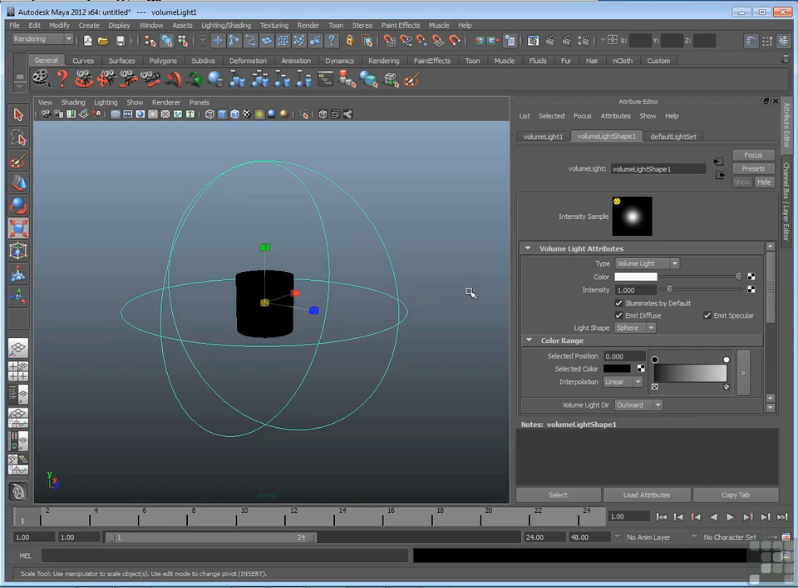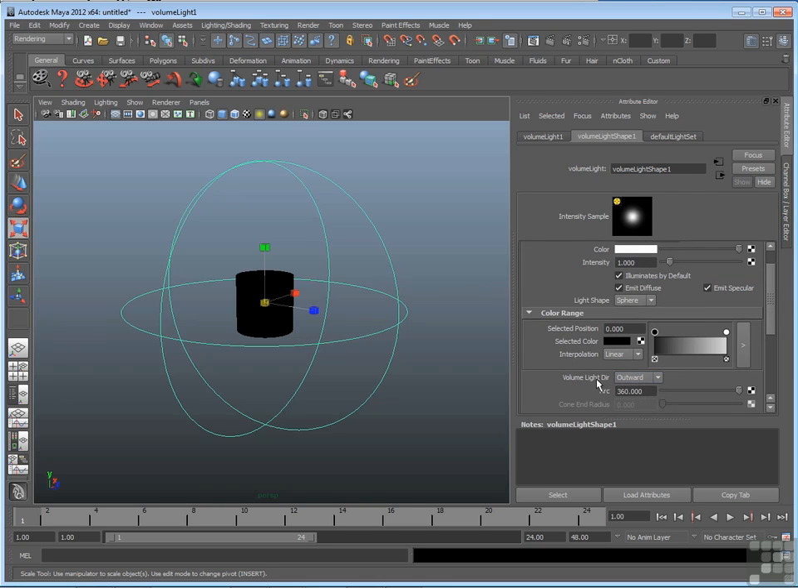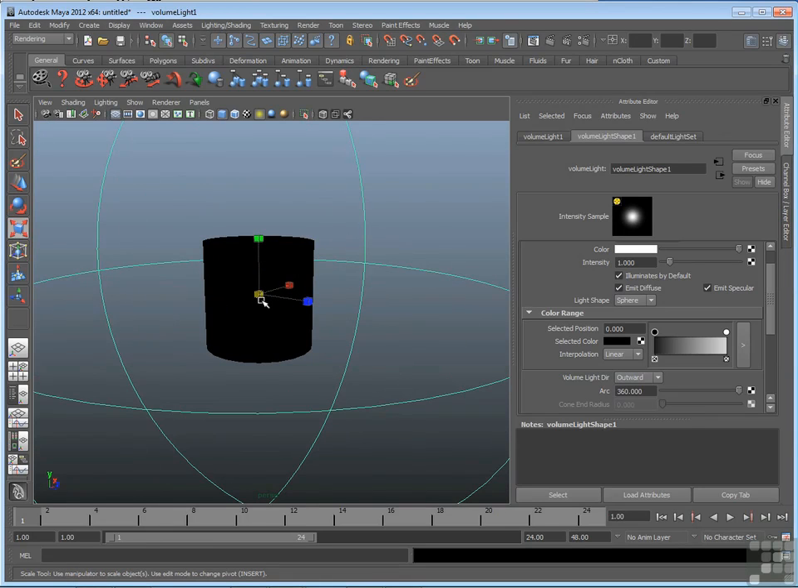Now one important attribute for the light is volume light direction, which is in the color range section. That has three different options which control the flow of light. Now when set to outward, which is the default, what happens is the light starts from the very center and flows outwards towards the edges. It's almost like a point light in the center that goes out to the edge and then stops.